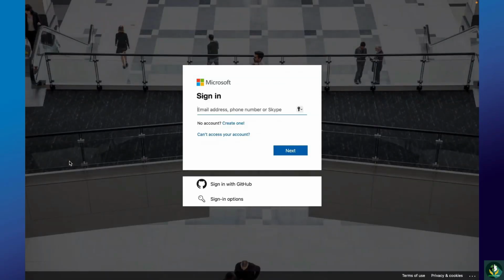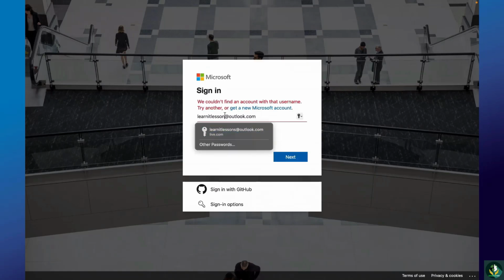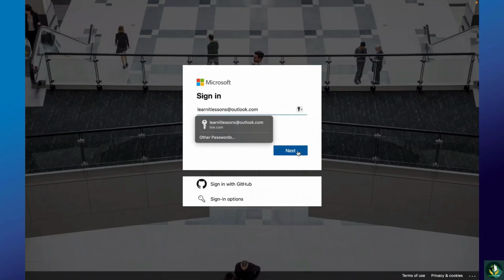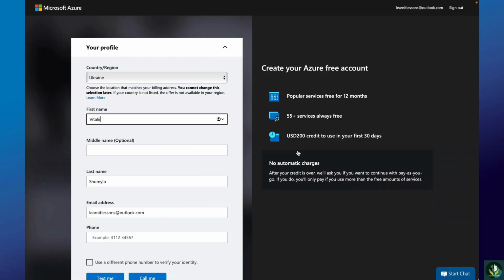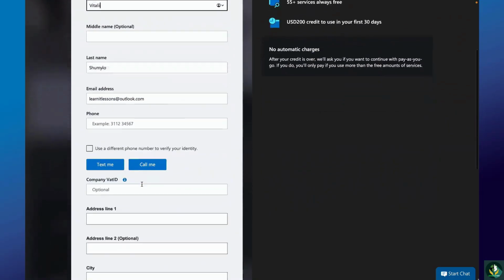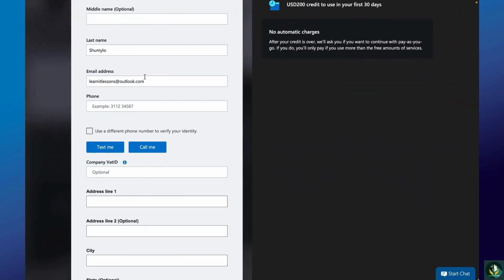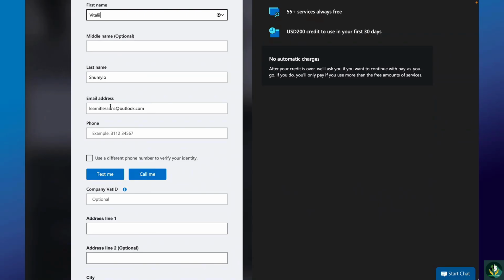Now that's where we'll need our newly created email address. In your case, you can use any email address which you have access to. So I'll type in my email address, which is learnedlesson@outlook.com. I'll click Next. Oops, seems like I've missed one S letter here. Again, I'll click Next. And now we have started creating our new Azure free subscription, free account. As you can see, it's been pre-filled already with my first name, last name, and email address.